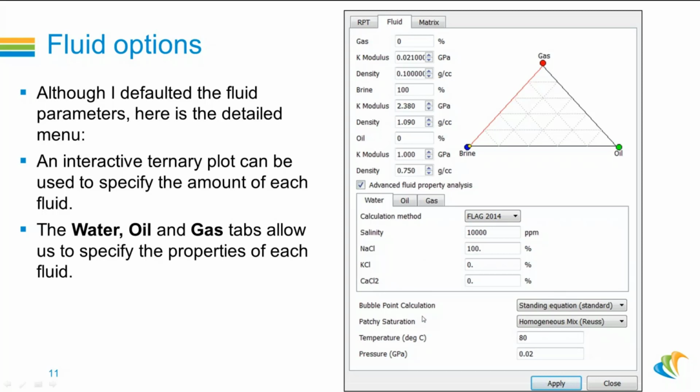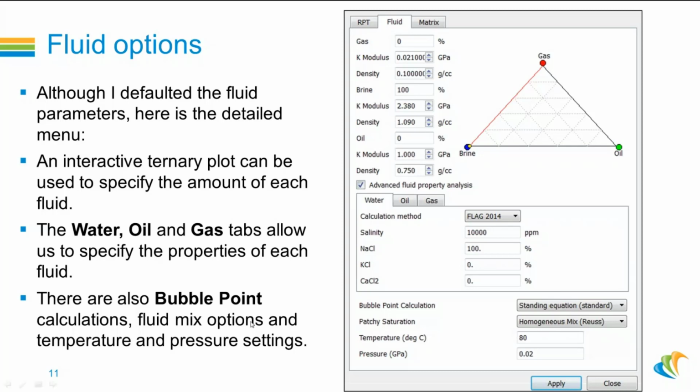And we can also do bubble point calculations and patchy saturation. You specify the temperature and the pressure, and there are defaults for those.